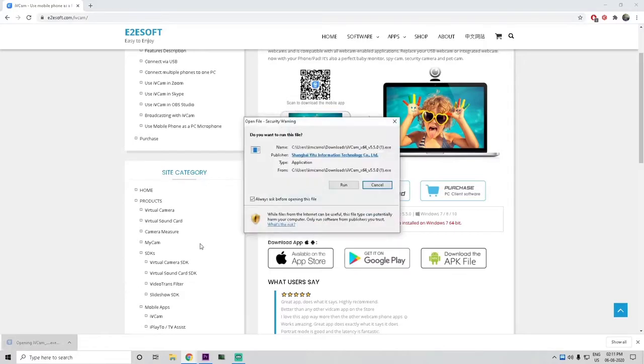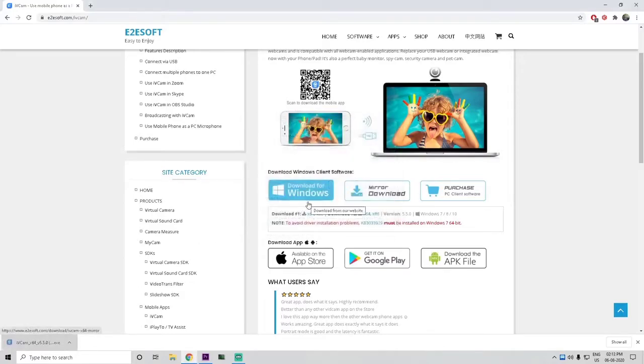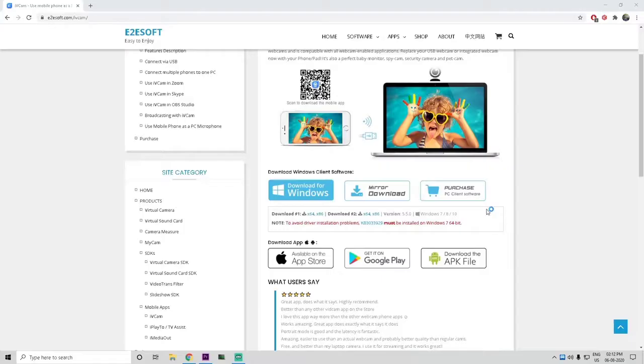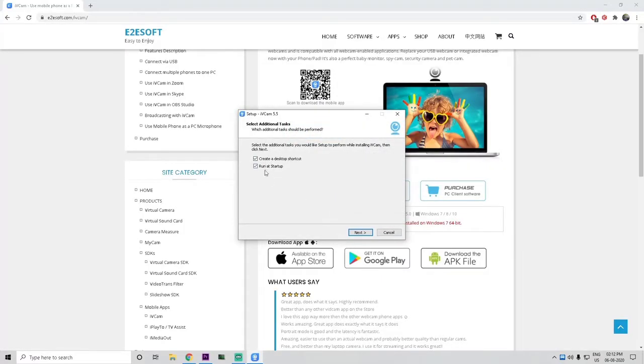Okay, then open it, run. You will see run as administrator. It asks for permissions and all that stuff. English. It's up to you. If you want to create a desktop shortcut, you can do this. Hit next, install. I already have one, that's why it's uninstalling the old version.